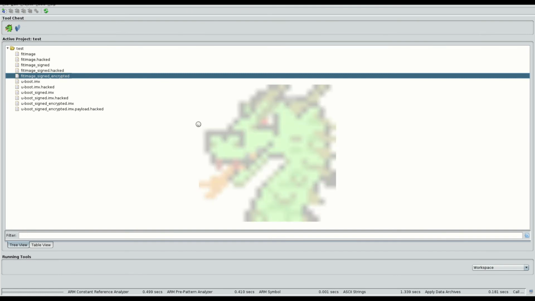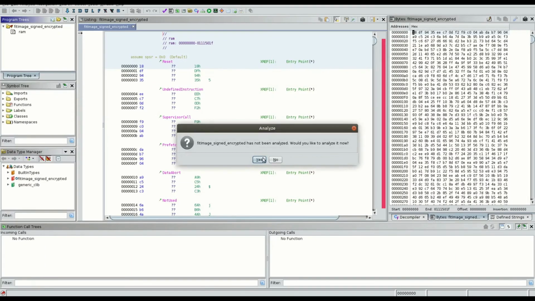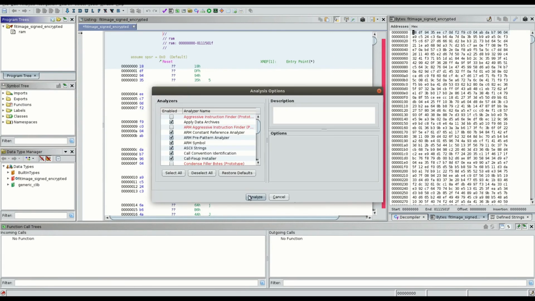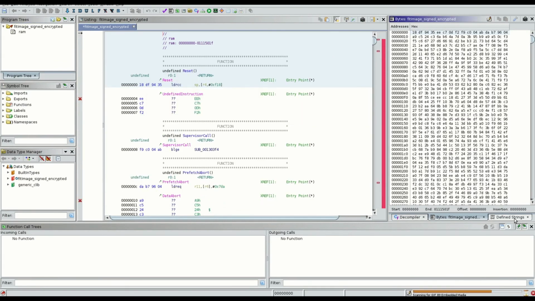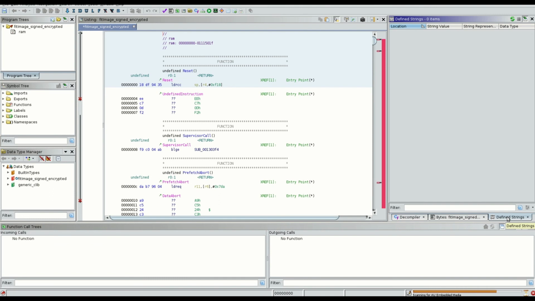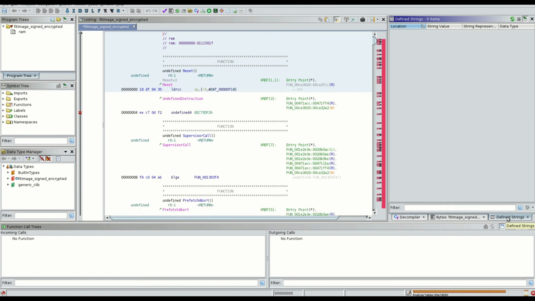And we open the project. We let Ghidra do the analysis. Again, in this case, since the fit image is signed and encrypted, we don't see any defined strings as part of the decoding process, so nothing can be read.